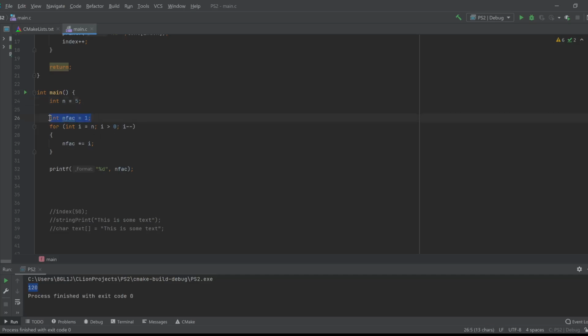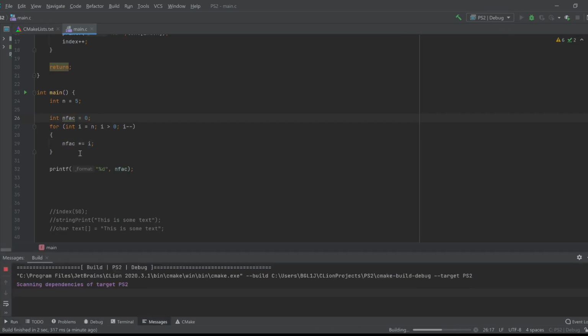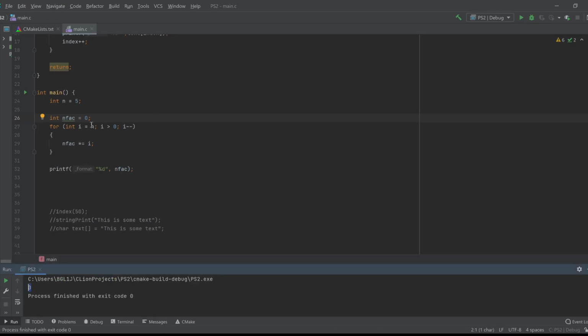I'm setting n fact to 1 because if I had set it to 0, 0 times any value is going to be 0, so it would stay 0 the entire time and wouldn't calculate anything at all. If you print n fact after each iteration, it'll show what's going on. We'll print n fact at each iteration. Actually, probably we'll do it after the first one.